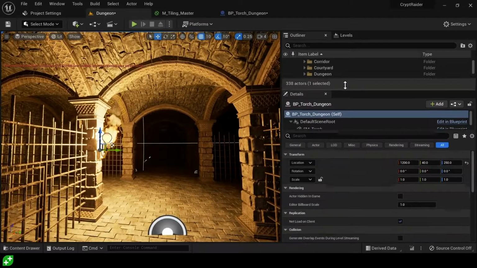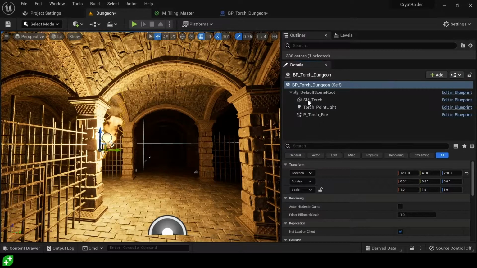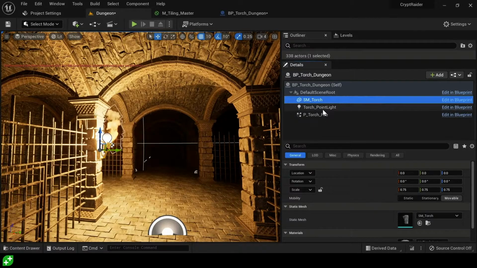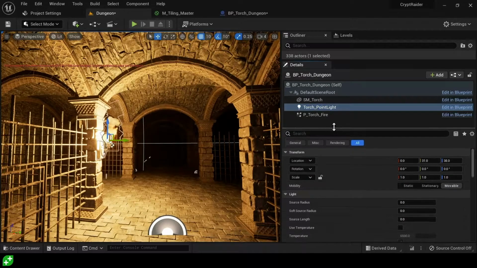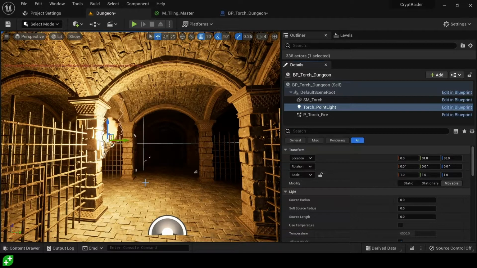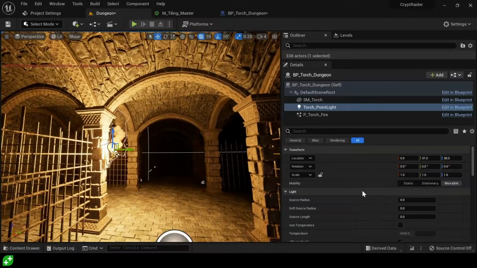If you have a look at the torch blueprint, you can see it's made up of a number of components. One of them is the mesh of the torch itself, one of them is the point light, and one is the fire. I want to change a few properties about the point light because it's not quite set up how I want it to. For example, it's not casting a shadow with this pillar, and that's because of the way this point light is set up.